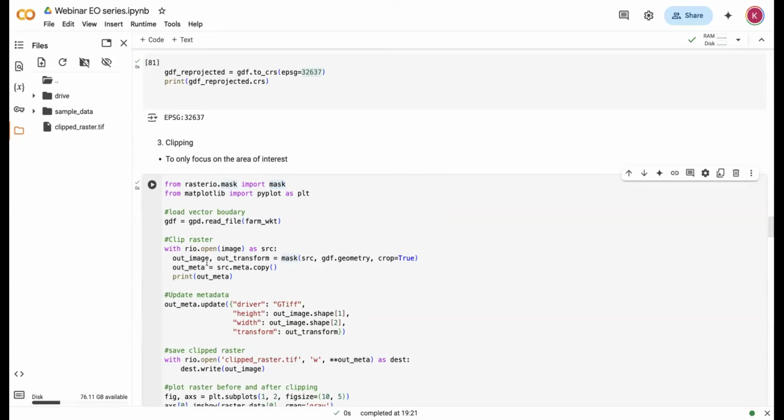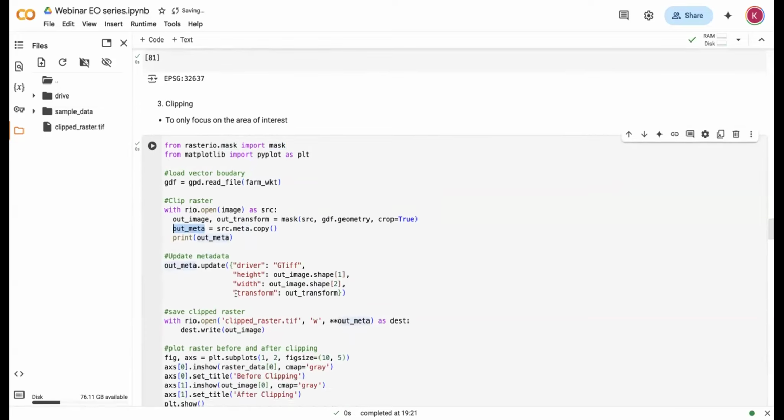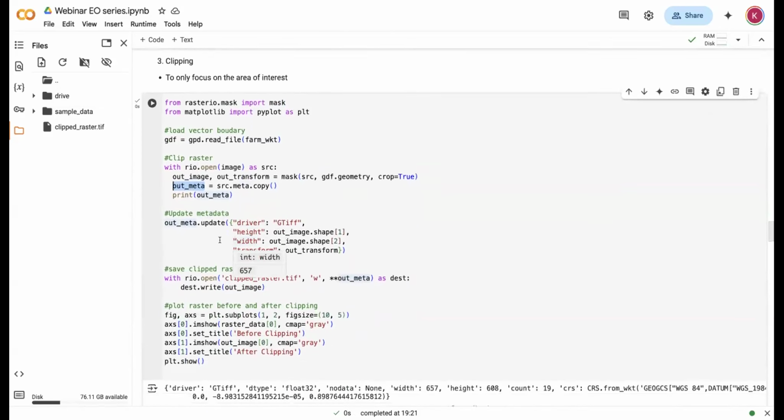So this is what it will do. It will take the image, then get the metadata, copy the metadata. Then the metadata will be used in writing out whatever has been clipped. We talked earlier about GDAL or Rasterio being used to read and also write. So at the end of the day, after you clip, you also need to write.